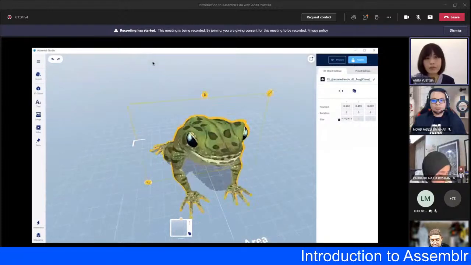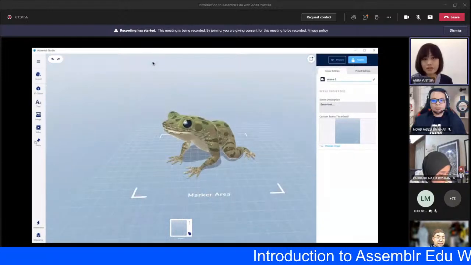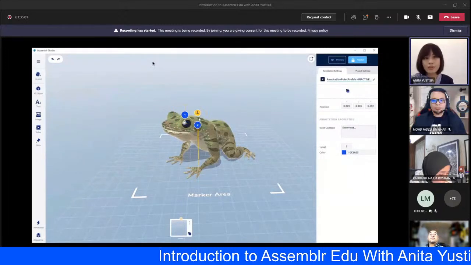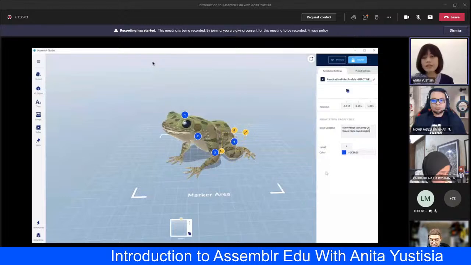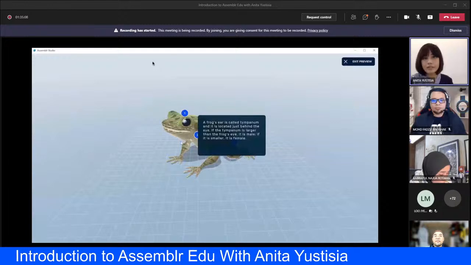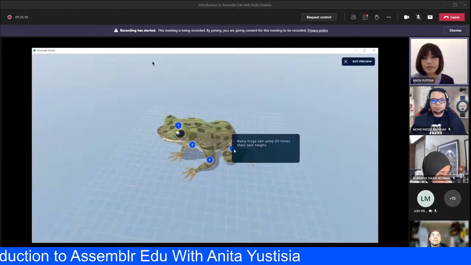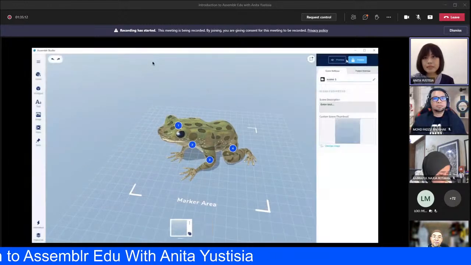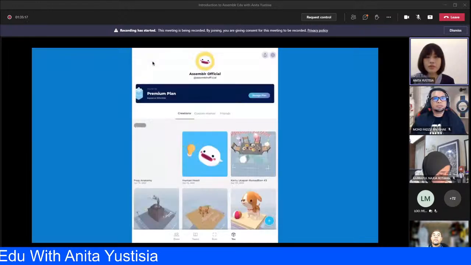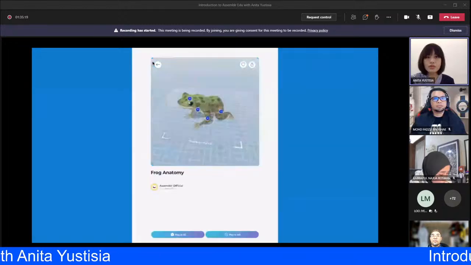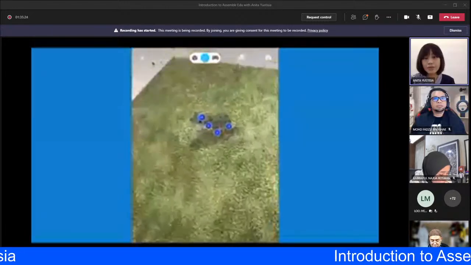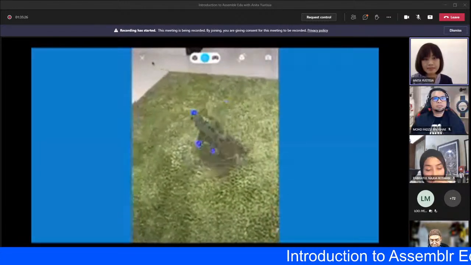Right now, I'm going to place a frog on top of my workspace, and I'm going to place an annotation. I'm going to type a text, and I'm going to place a couple of annotations on some parts. Okay, if you think that it's all good, you can proceed to the next step. Now I will publish this, and I will be able to see it in the classroom. And I can also see it in augmented reality, like so.